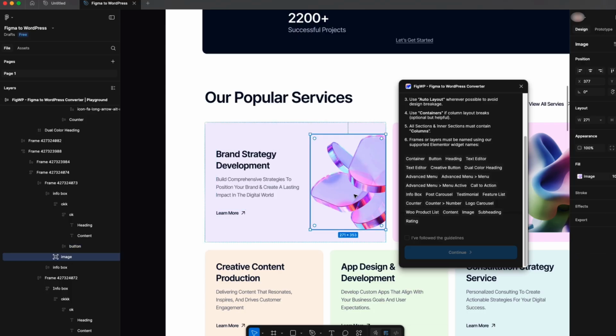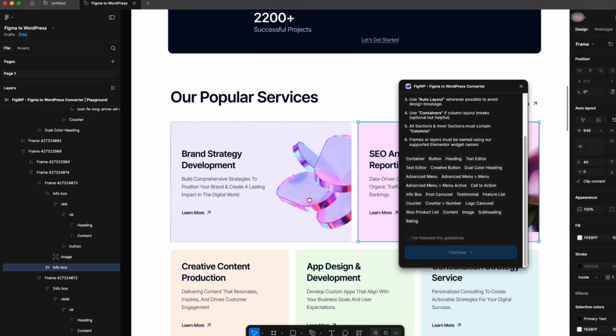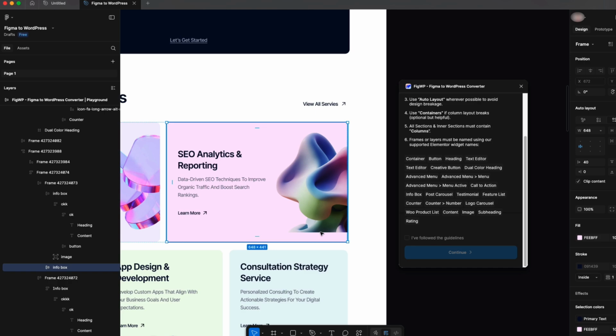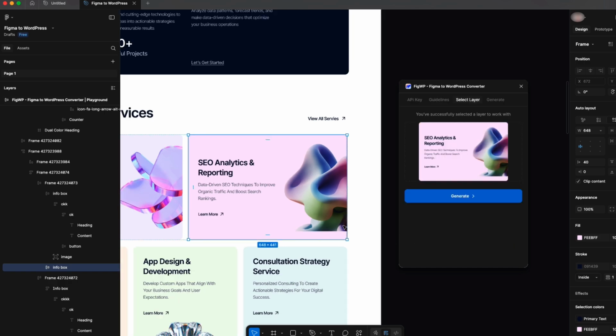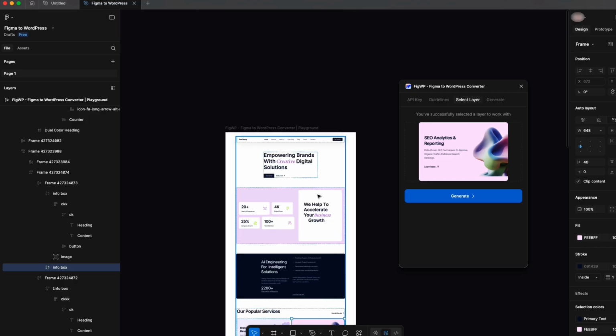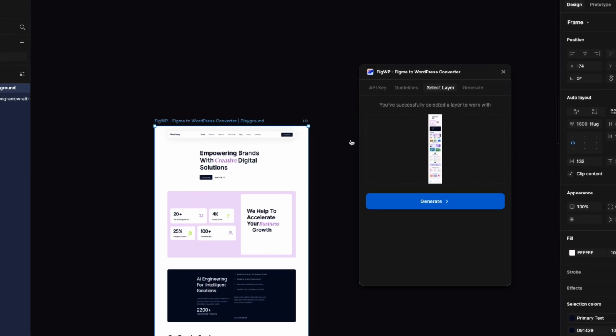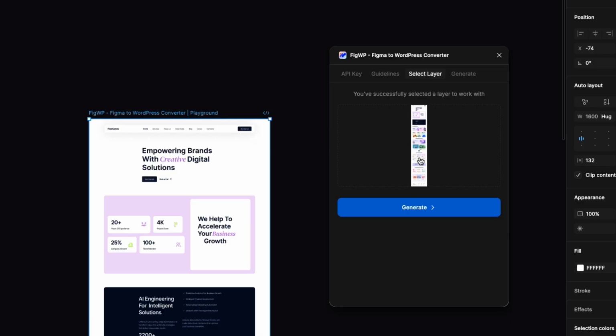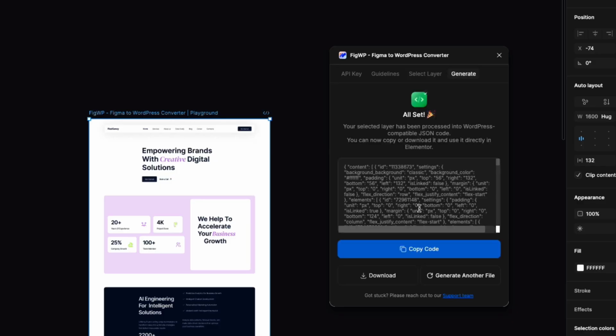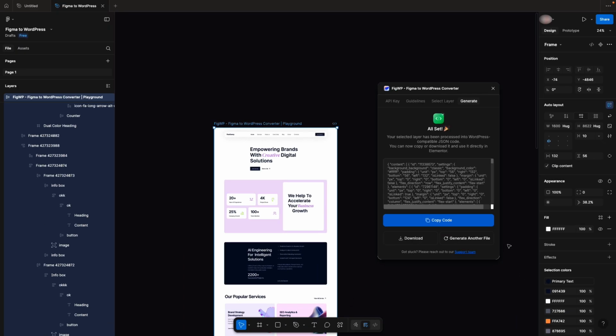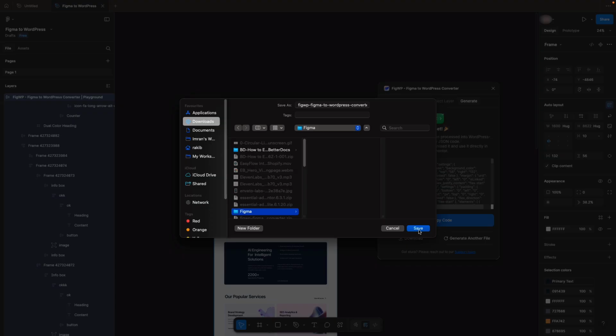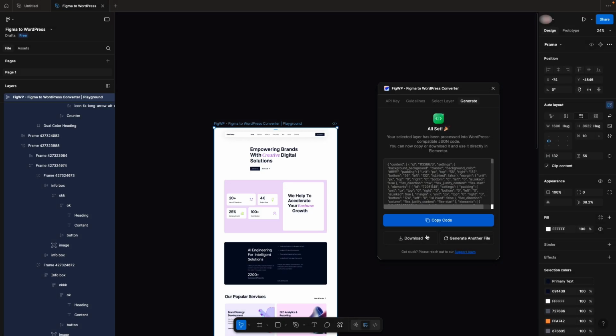You can even choose individual sections to import to the Elementor editor. Once done, check the I have followed the guidelines box and click on Continue. Now, to select the entire design, select the entire layer. Then, you will see the whole design is selected on the Layers tab. Then, click on the Generate button to generate the JSON code. After the code is generated, click on the Copy Code button. You can also download the code to your local storage by clicking on the Download button.